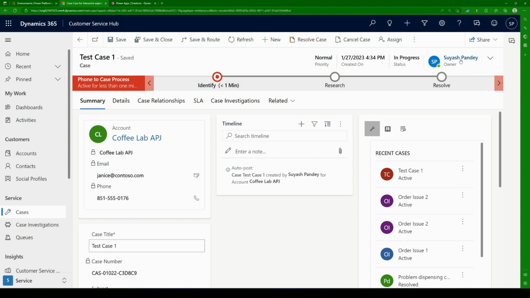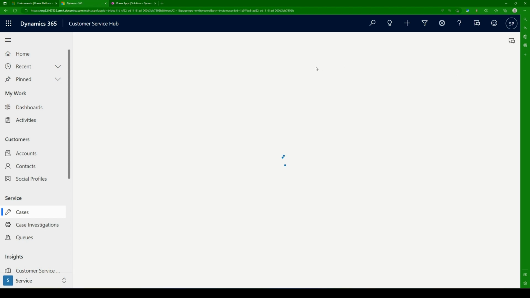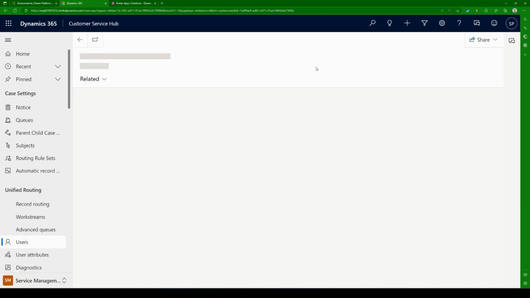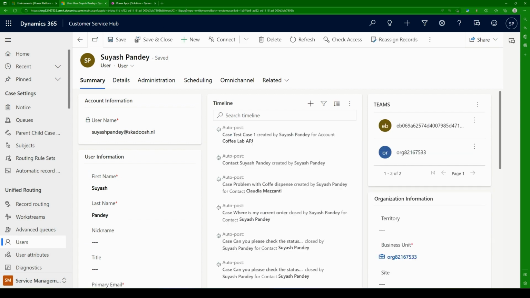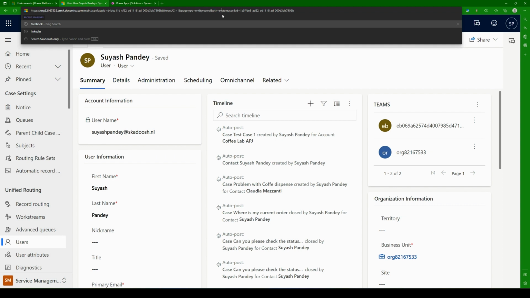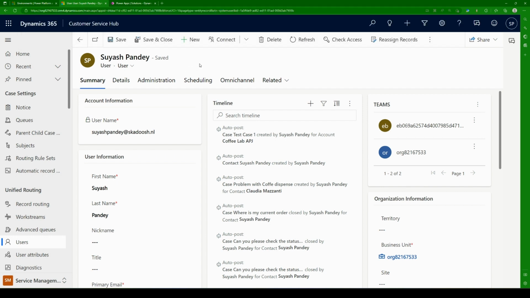So one of the things that you can do is you can open any record of the kind user. So I clicked on Suyash Pandey, the owner of this record. And when you open the record, on the top you see the URL, and it says ETN equals system user. In the URL, everything that is after ETN and before N is the technical name of the table. So you just copy it in.